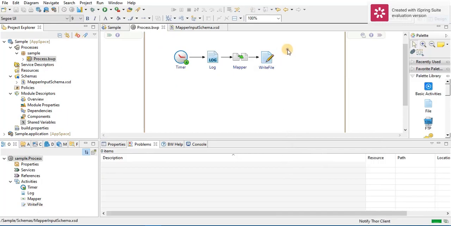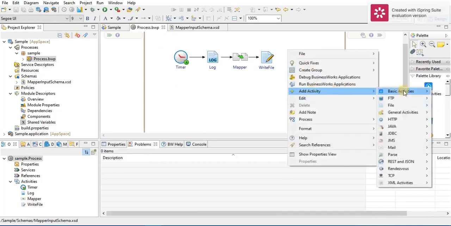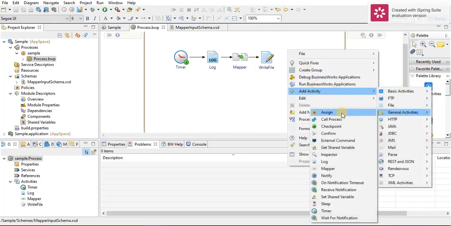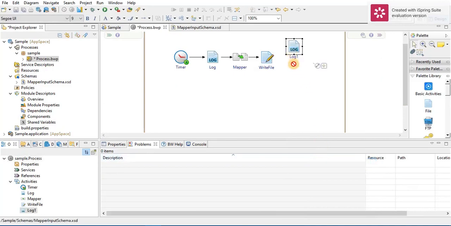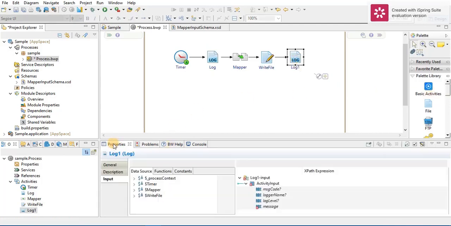Now I want to capture the end log. So select add activity, select general activities and click on log activity. Create transition between write file to log. Click on log activity, go to properties, go to input tab, specify log message. Specify message as timer process is successfully completed.